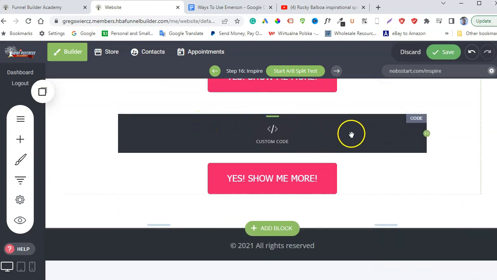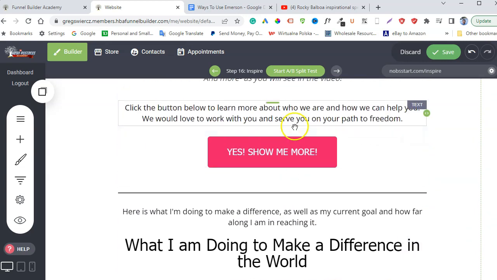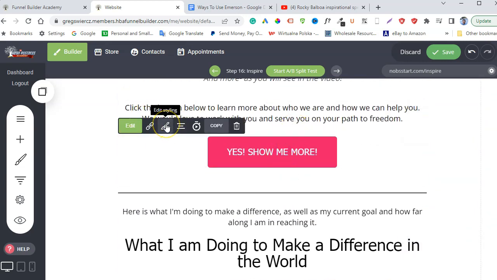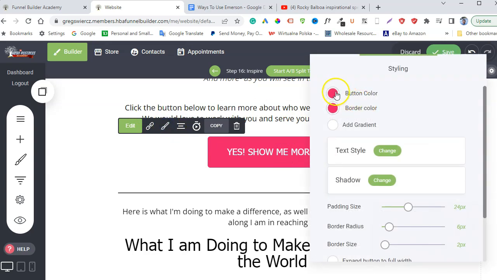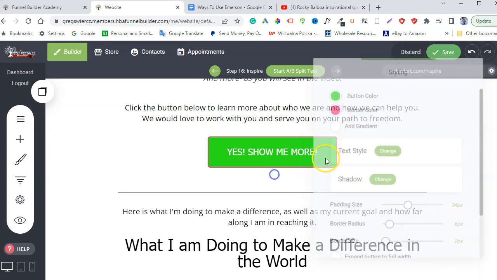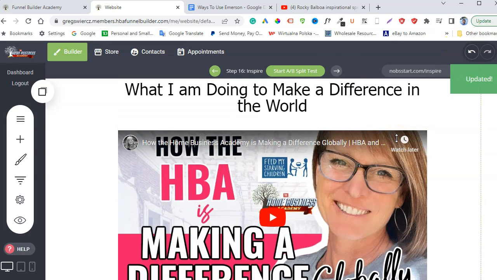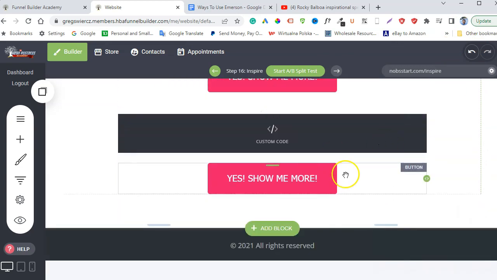That is the embed code for the testimonials, and change the next button here, so you can even change the colors on the buttons. Okay, I will click here and then edit styling and button color, so you can put it like this. Okay, and click off and save, and the button is changed. And then all the buttons you can change for your links where you want to send the people to.